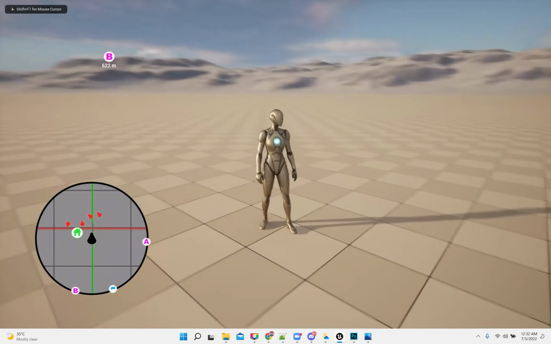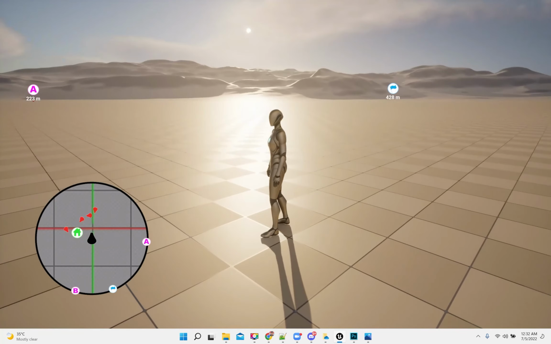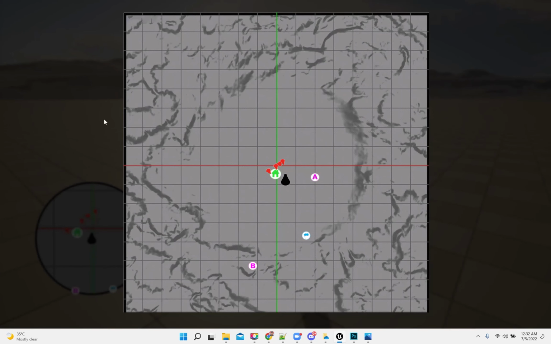So now it should be behind the player. See? Okay, so that's what I'm going to work on today. How to place a custom waypoint.